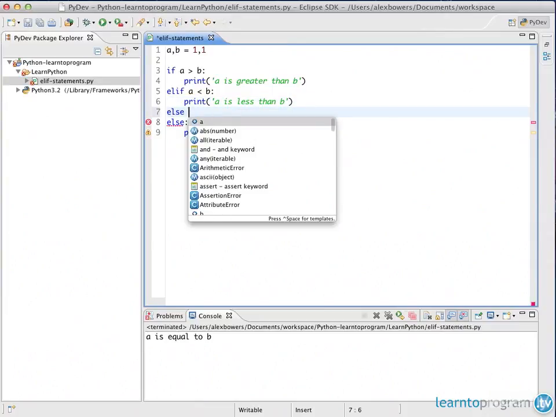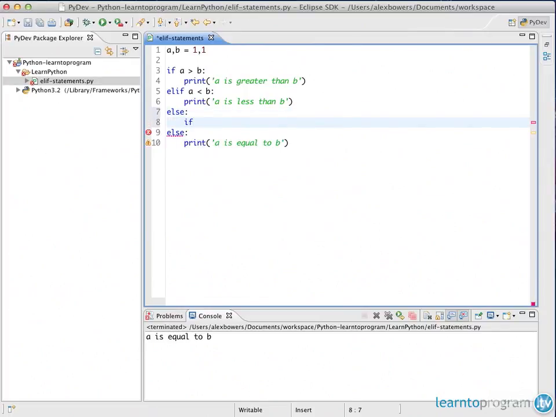Now this is identical to if you wanted to do else, and then you'd have to do if within here. However, it's recommended that you don't do this, because it can get confusing as to how the code block eventually works. So it's recommended that you do elif instead.